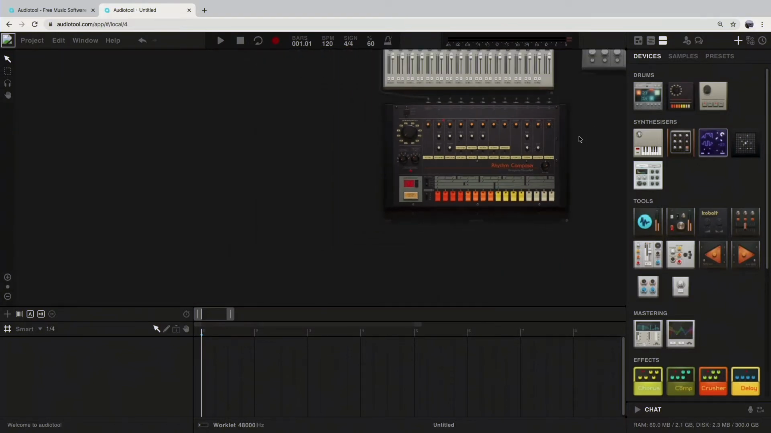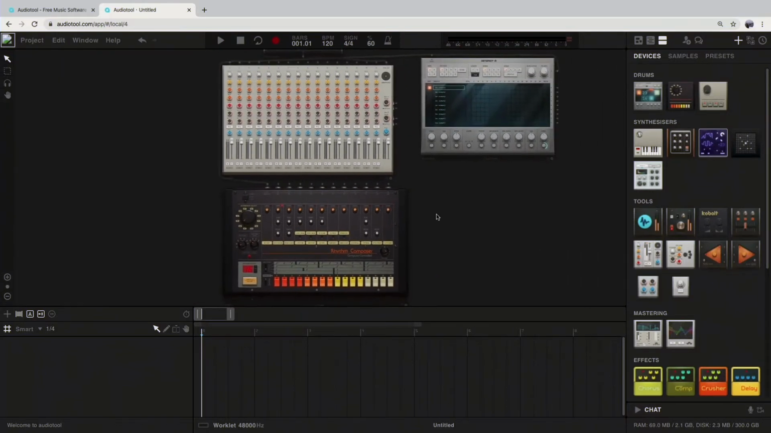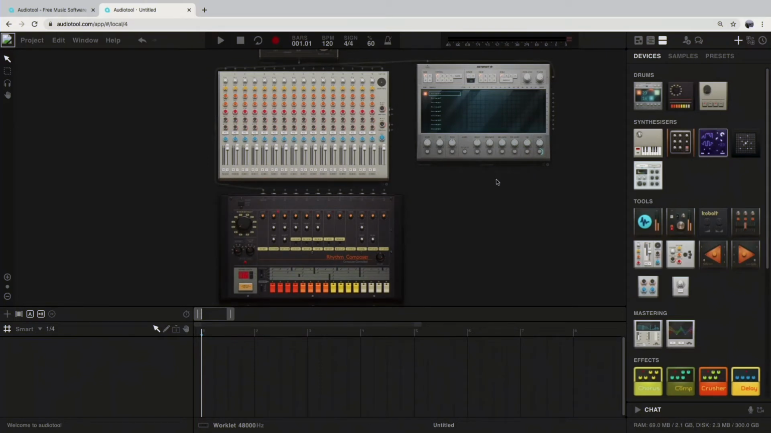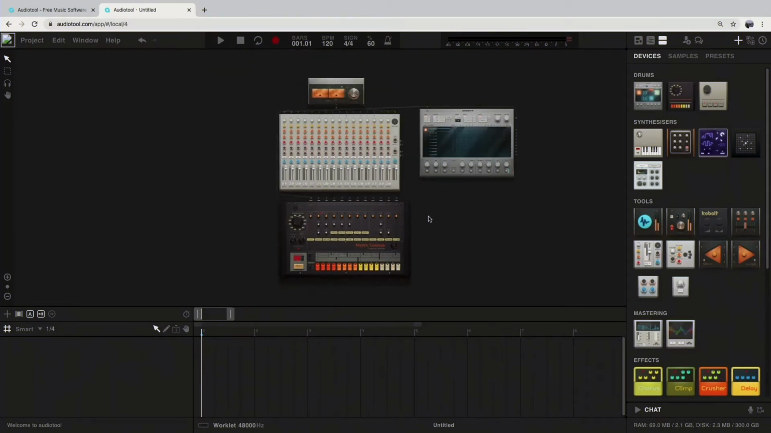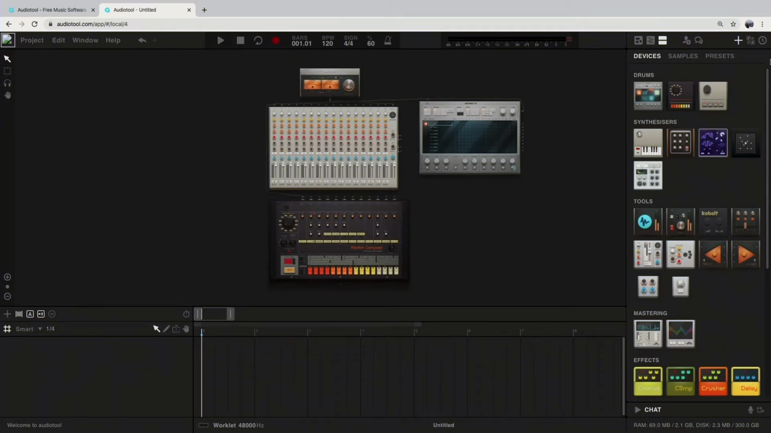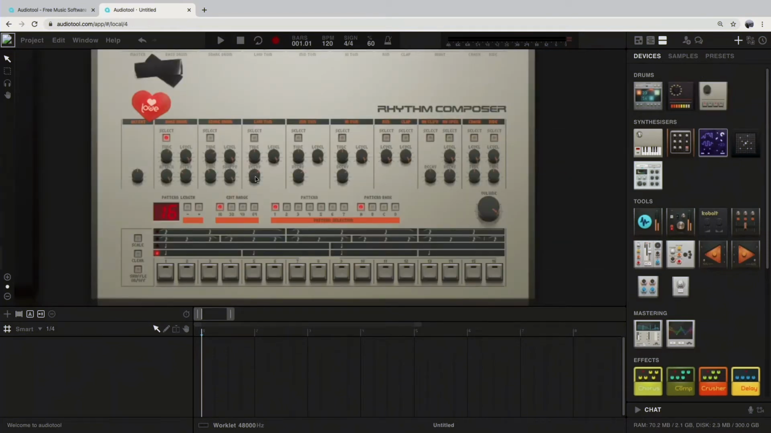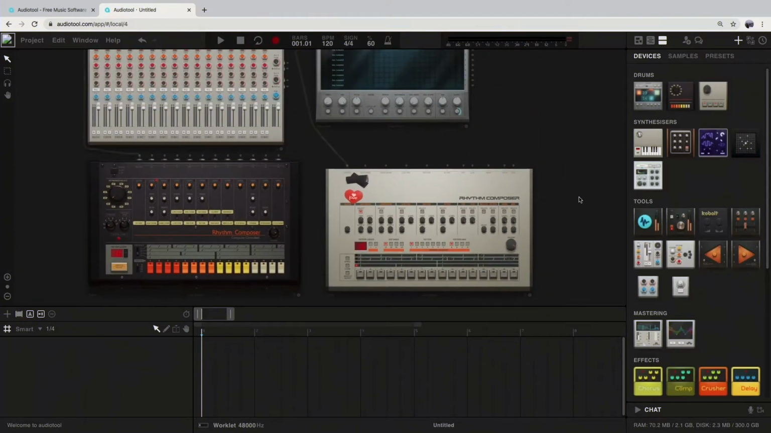And in this case, I'm using a mouse, but you can use a trackpad for all this as well. If you scroll up and down on the trackpad, you can zoom in and out on your workspace here. There's a synthesizer here that's also a drum machine. It's just got a little bit different drum sounds to it. I'll show you those in a minute.